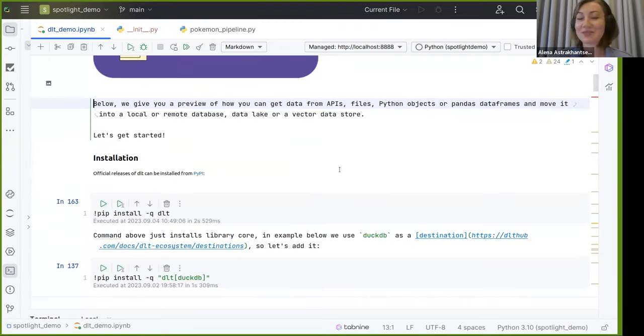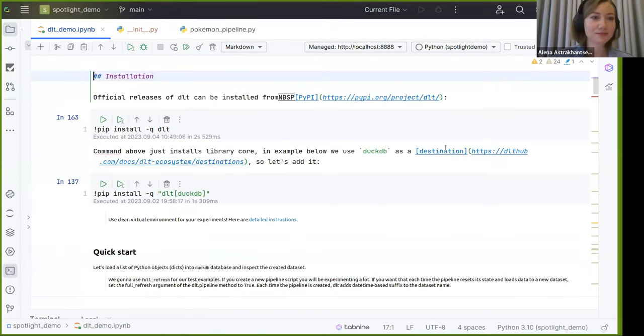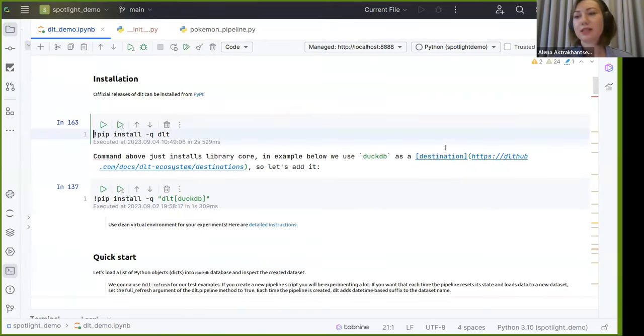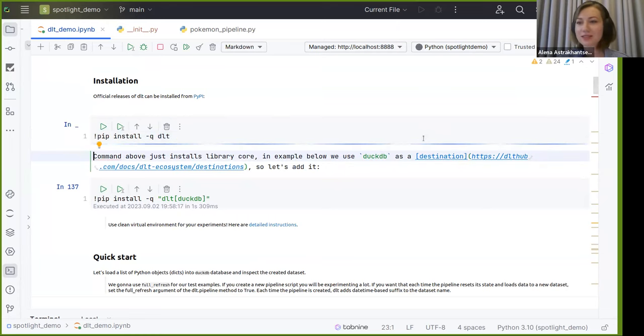Hello. I'll give you some examples of how to use dlt properly. Let's start with installation. Since dlt is a simple Python library, installing it will be normal via pip. So just run pip install dlt.